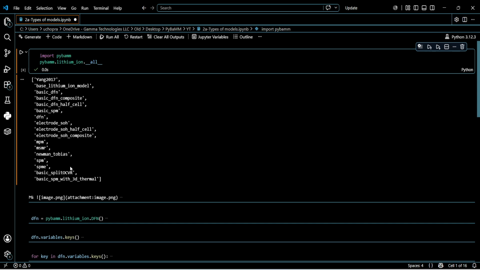We can see a list of different items here. Now, it consists of some base variants or basic variants, which were kind of legacy models within PyBaMM. And then it also consists of the newer models, which are the production-ready models, which includes DFN, Doyle-Fuller-Newman Model, then there's MPM, which is multi-particle model, and so on.